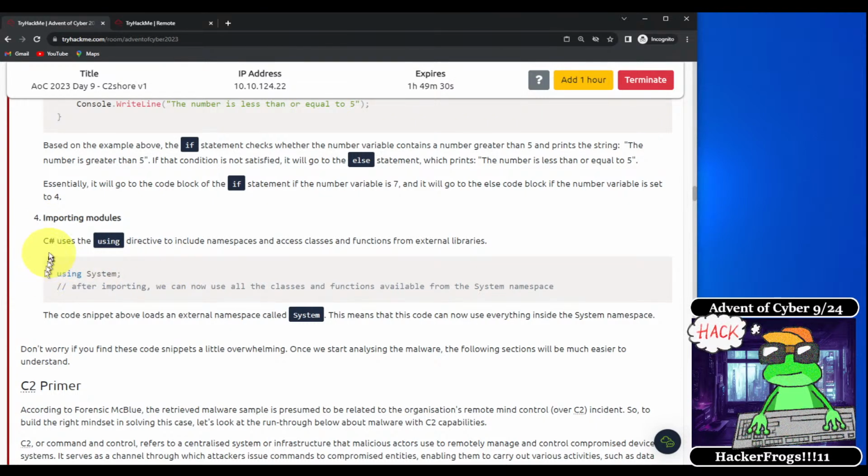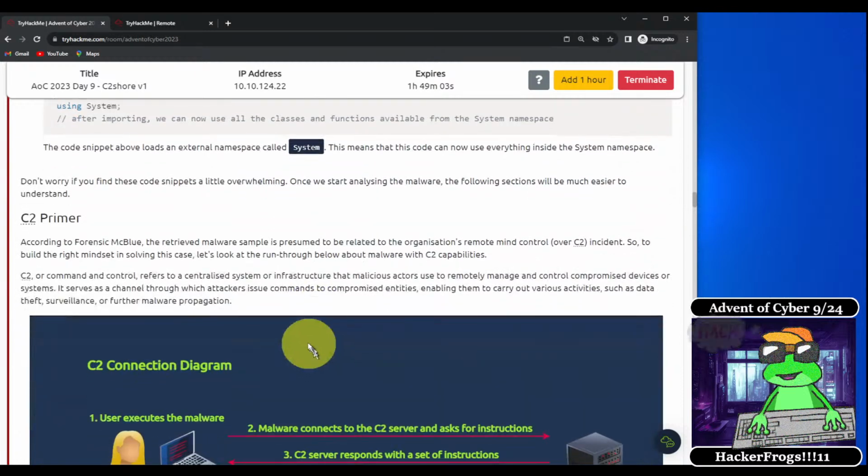Okay, so importing modules. C# uses the using directive to include namespaces and access classes and functions from external libraries. So this is how we import modules: using System. That is how the System module is imported. The code snippet above loads an external namespace called System. This means that this code can now use everything inside of the System namespace. Don't worry if you find the code snippets a little overwhelming. Once we start analyzing malware, the following sections will be much easier to understand.